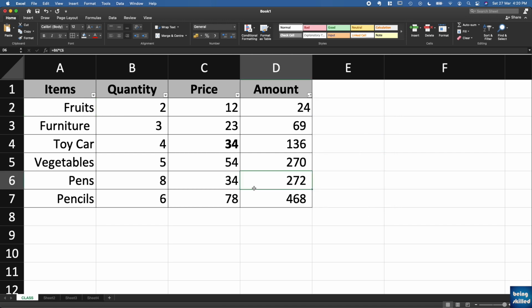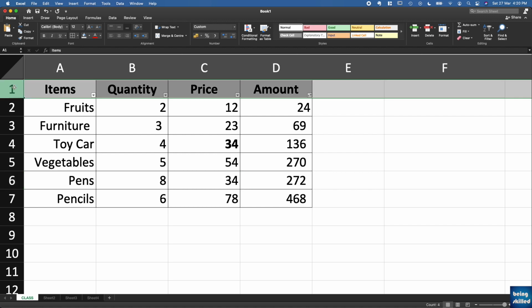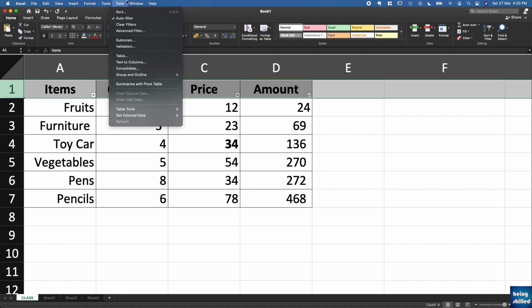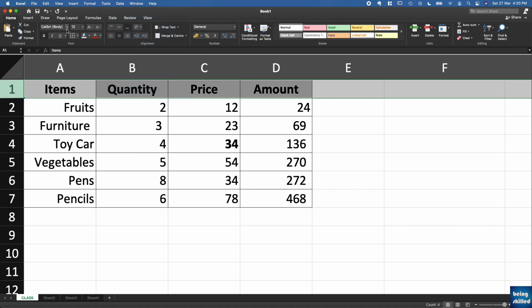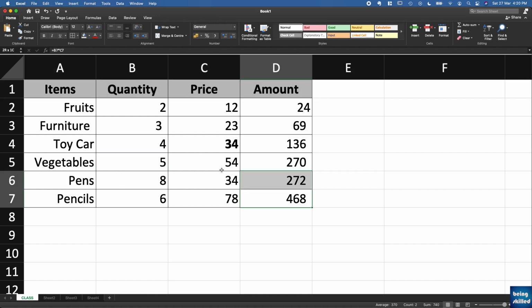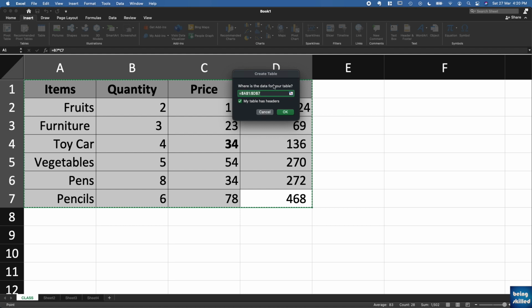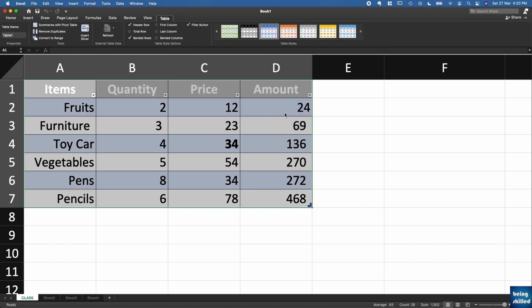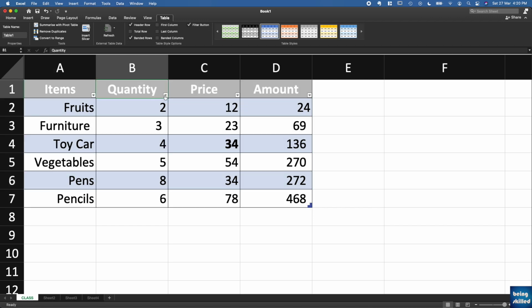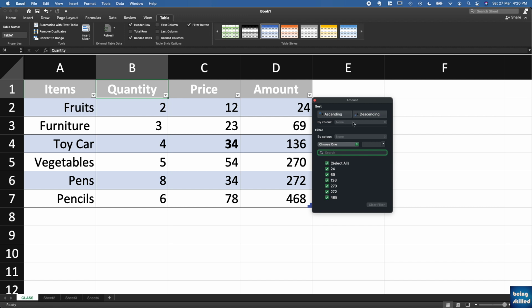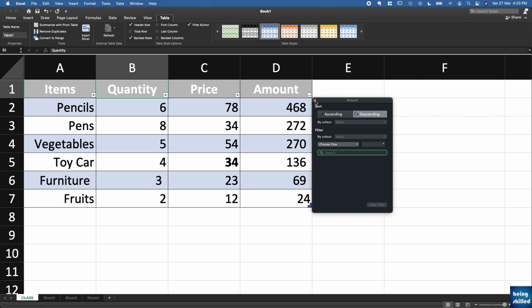So once that is done, there is another way to create the table. So let's say you want to have this table, so click on the table, and where the data of your table is, just click on it, and now we have the filters applied, and you can have as many filters as you like.